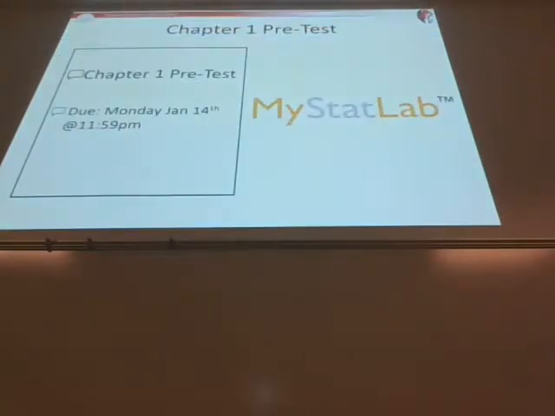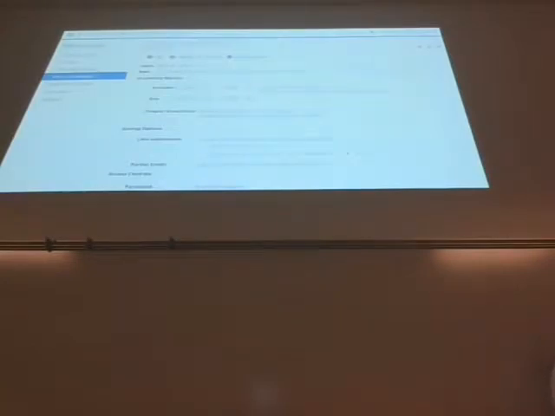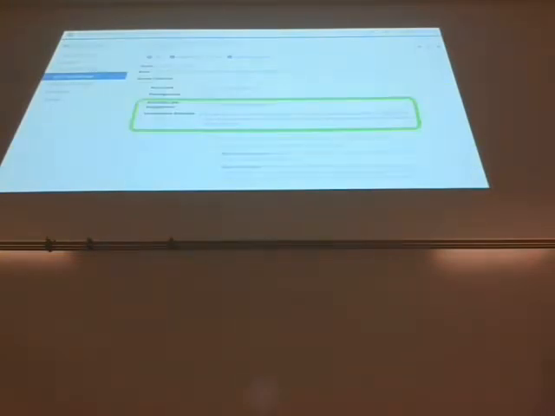We also have our first pretest coming up due, and that is a Chapter 1 pretest that is due Monday, January 14th, again at 11:59 p.m. And once again, for the pretest, just so that you know, the settings for the pretest and for the post-test as well, these are just the settings for tests. The important thing, once again, is that you have unlimited attempts on your pretest and your post-test.